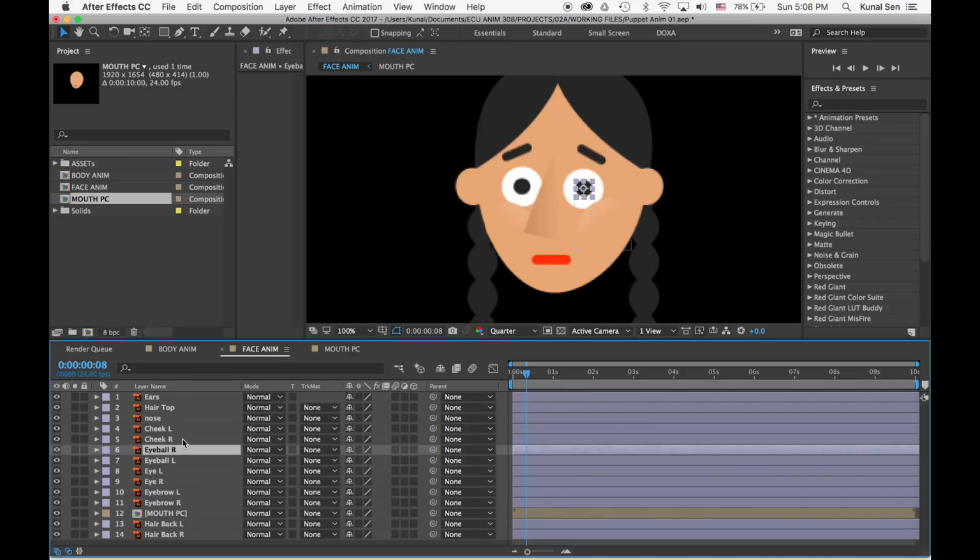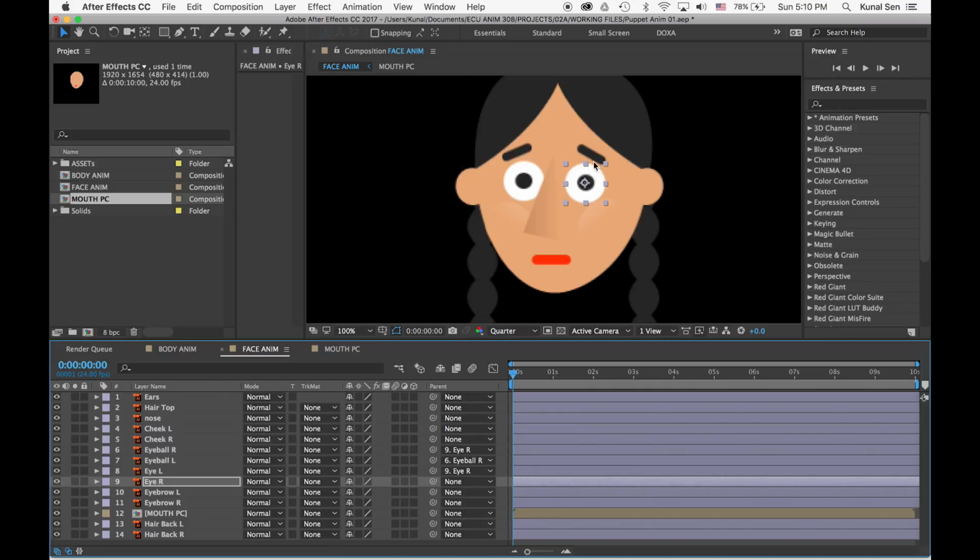So let's see, we need to do some parenting here as well, because we don't want the eyes to move independently of each other. It might look like she's drunk, which we don't want. I've parented the two black eyeballs to each other, and I've parented the eyeballs to the eye whites.